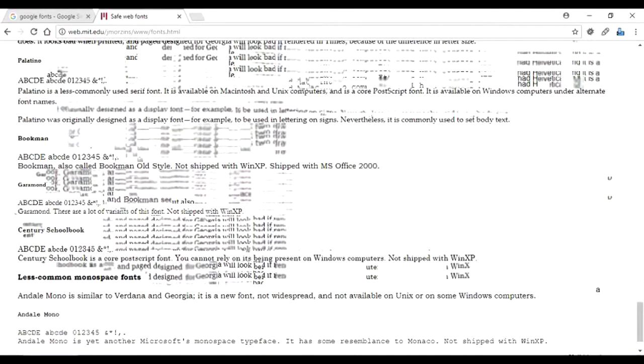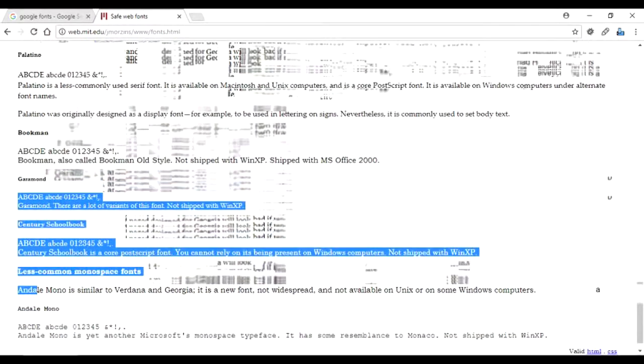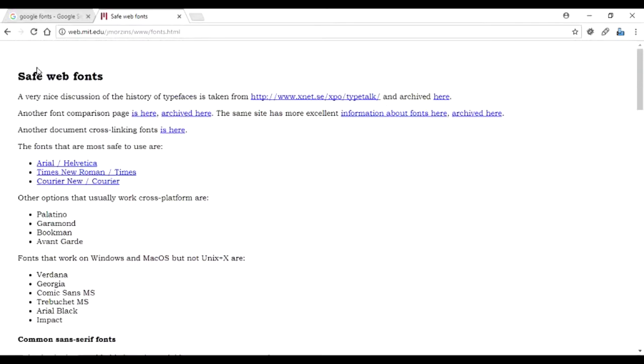So what is the option if I do not want to use them, or maybe the theme of my website doesn't match up with the fonts that I'm using? For that, there's something called Google Fonts.